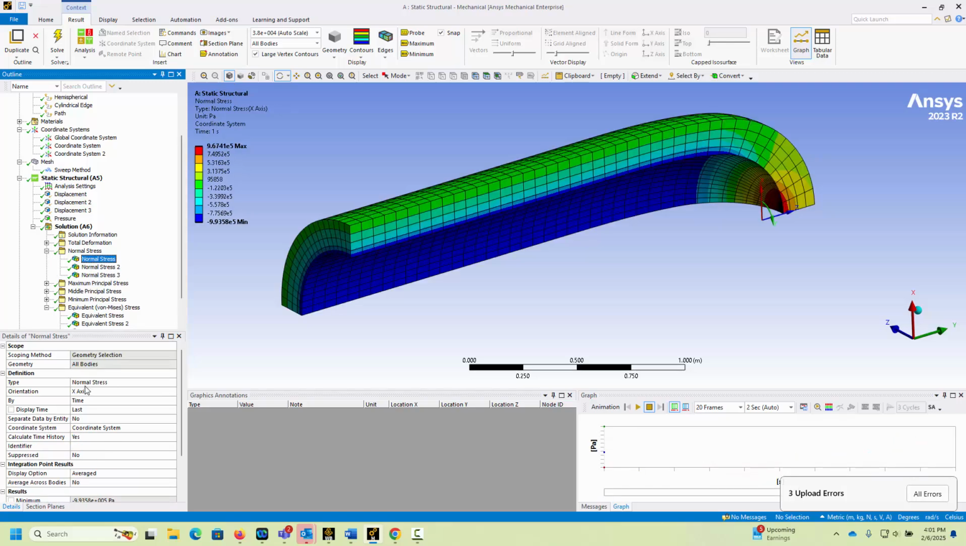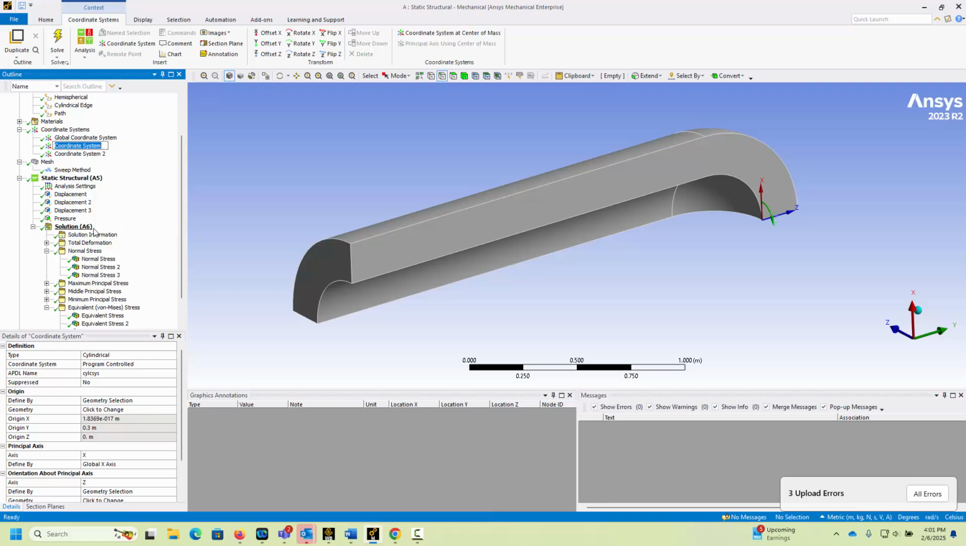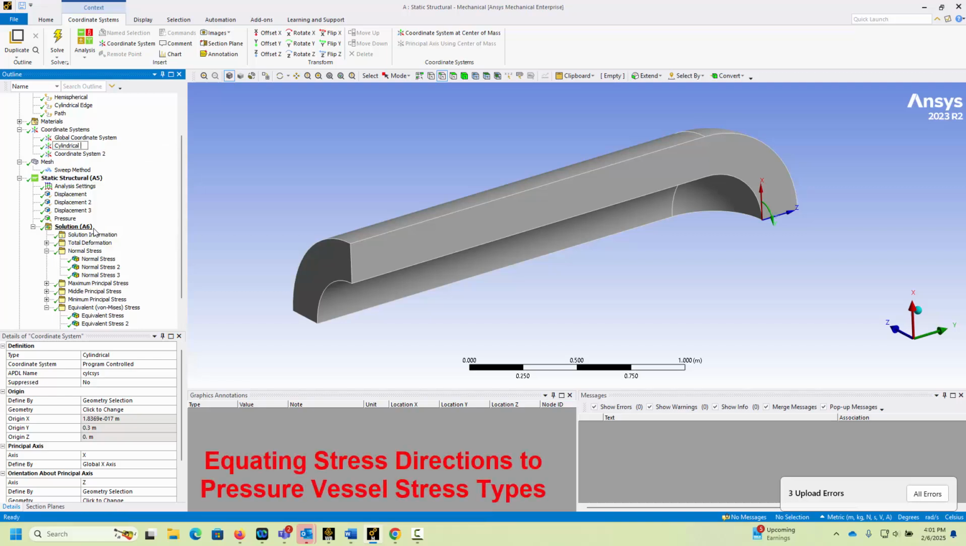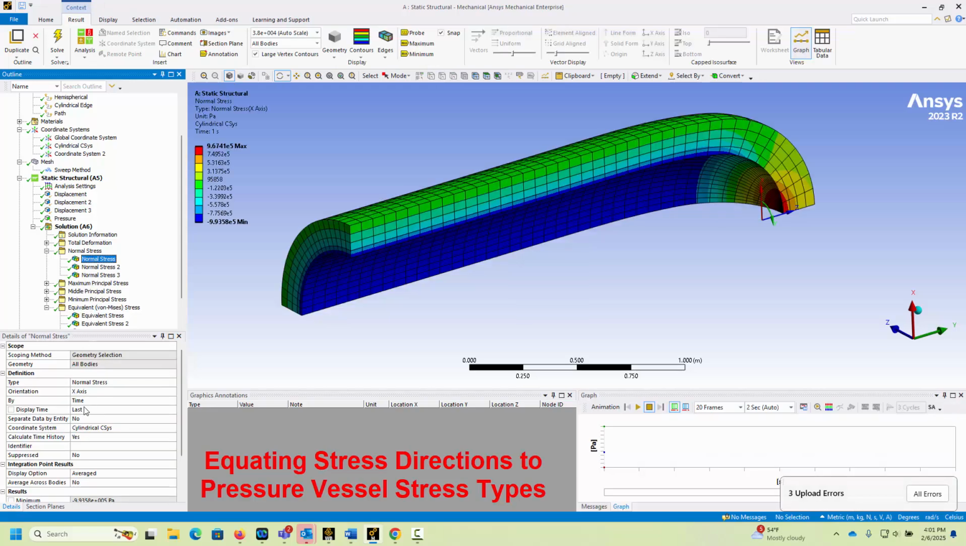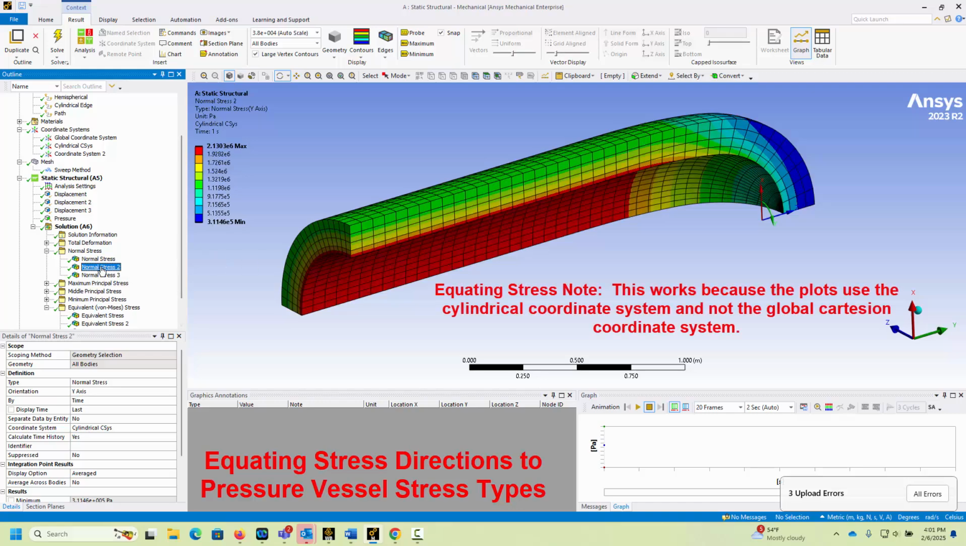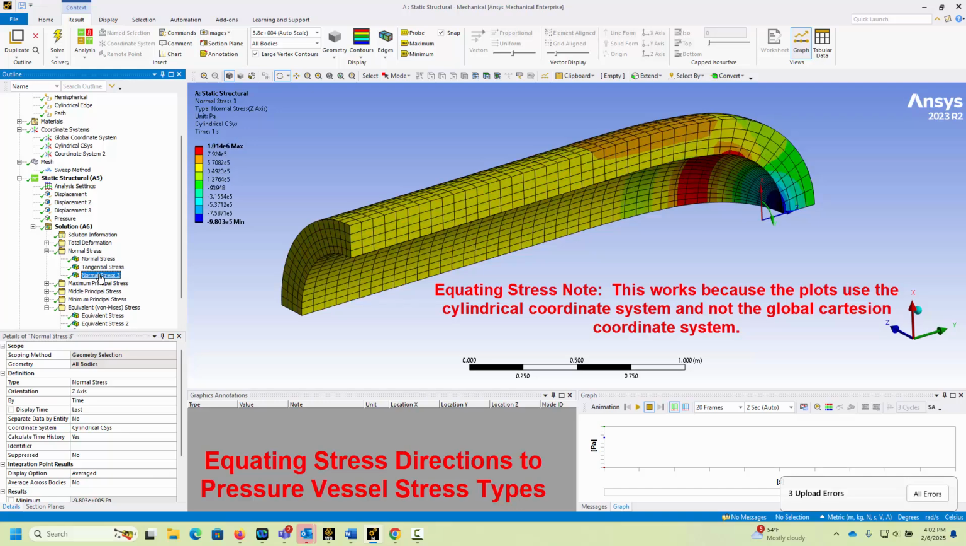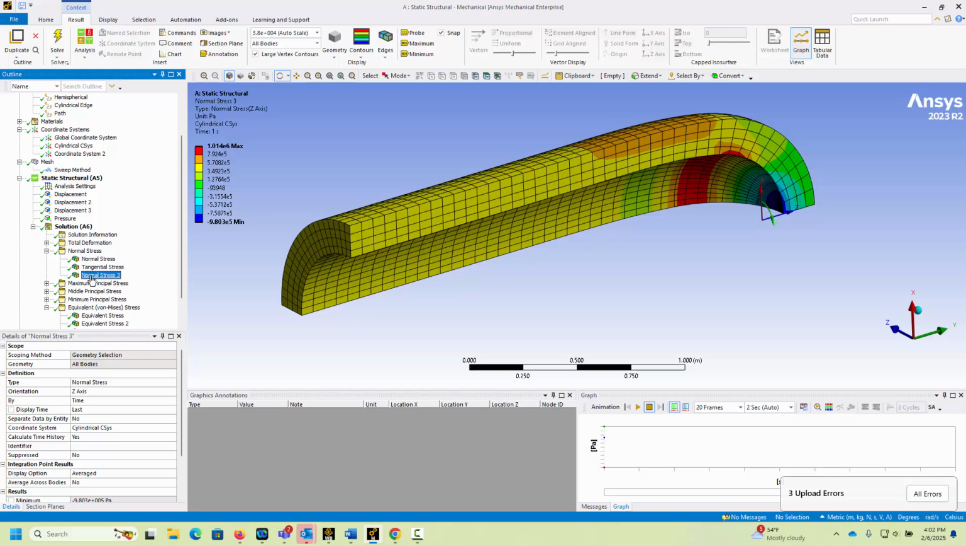So I have a normal stress plot. So this is x-axis. And notice my coordinate system. Let me rename that. So Csys. Okay. So if we come down here, what you can see is I'm using the cylindrical coordinate system. So my x-axis is going to give me radial stresses, normal stress 2. This is going to give me tangential stress. The normal stress 3 is going to give me the longitudinal stress.